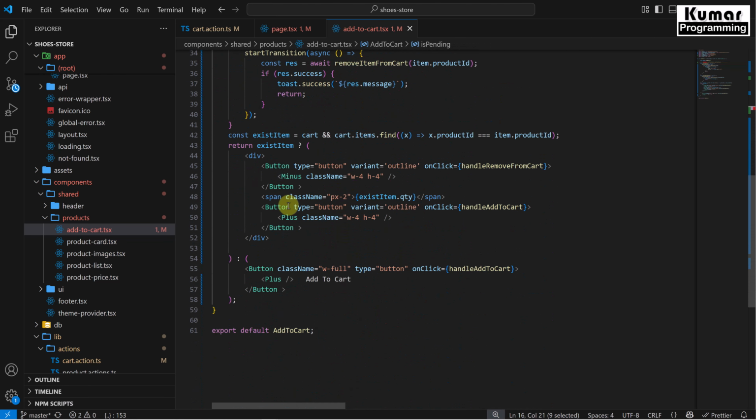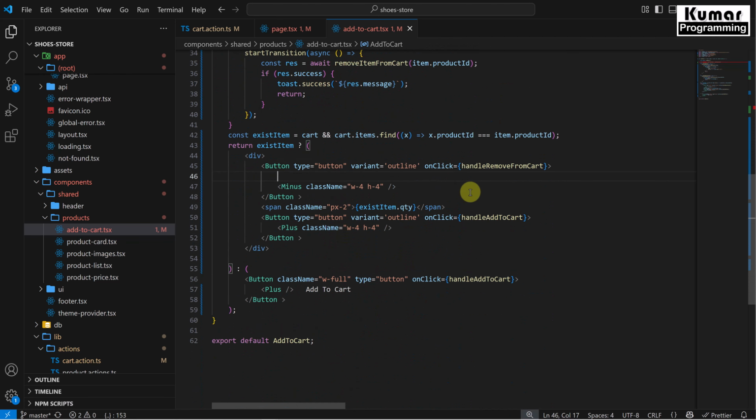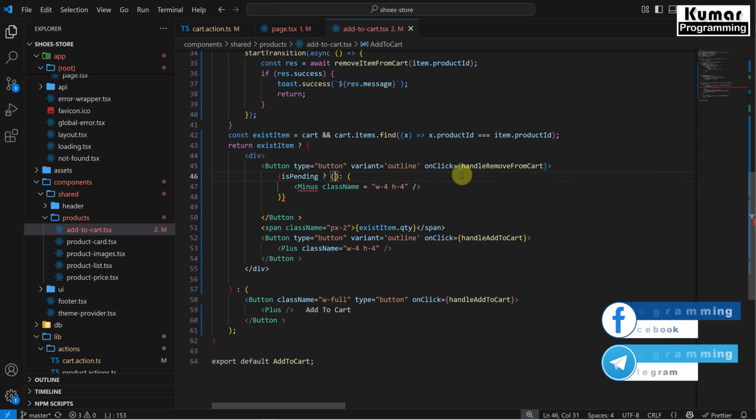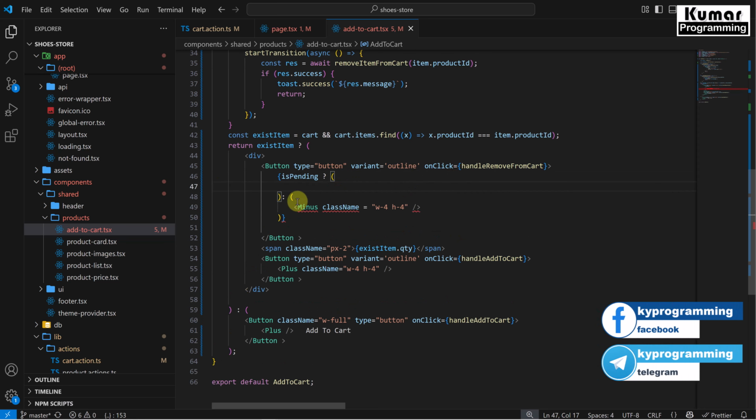So simply inside this button we are going to check isPending, then we are going to display our loader, else we are going to display our button, right? So this would be the minus button that would be coming over here. And if isPending, then we need to show the loader. So here I'll use this loader.